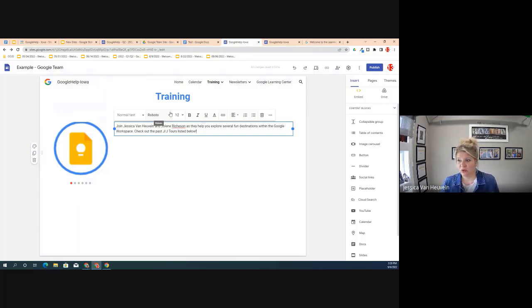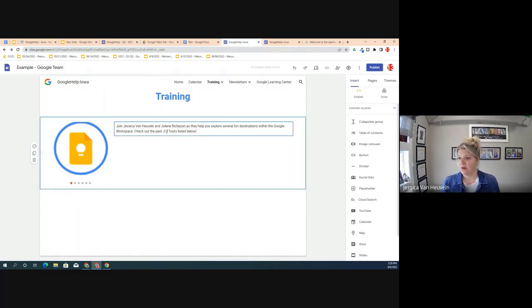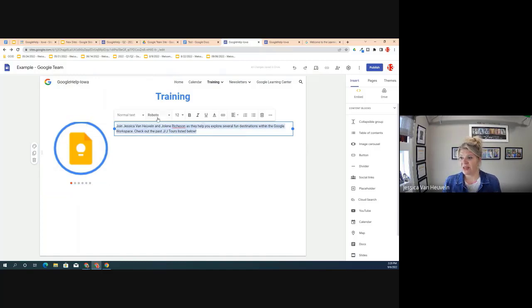Shift Control V is your new friend. If you don't remember that, always right click and paste as plain text. That can save you tons of time in formatting. Tons of time. Okay. But keep in mind, sometimes you might want it to be something different. So in this case, I'm going to make this one.